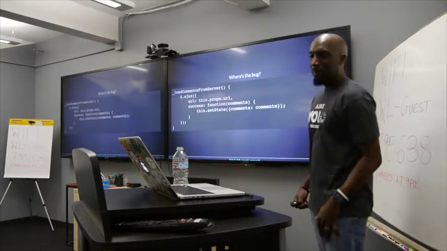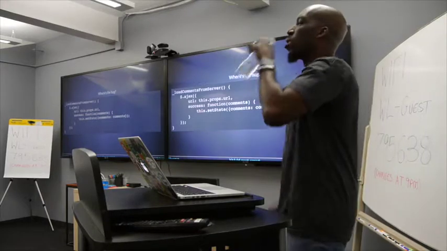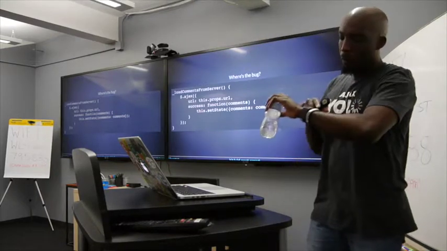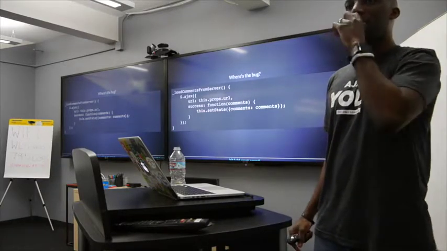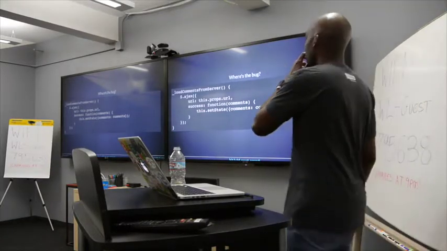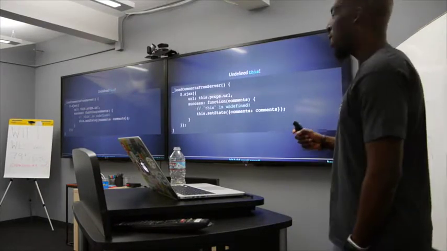Completely different problem. Can anybody spot the bug in this code? Any takers? What you got? This will be undefined because it's inside the function instead of an arrow function. That's exactly right. This is undefined.